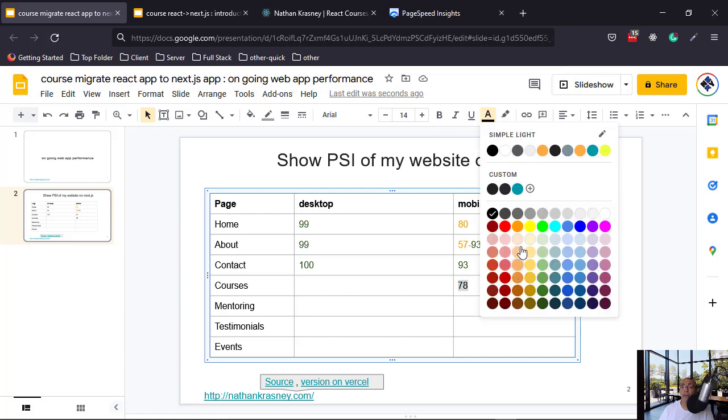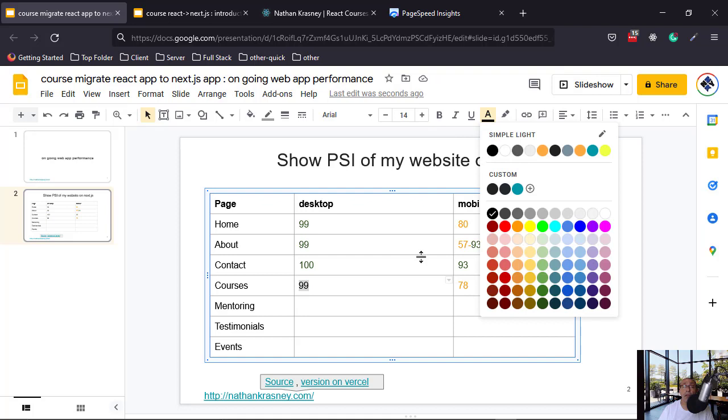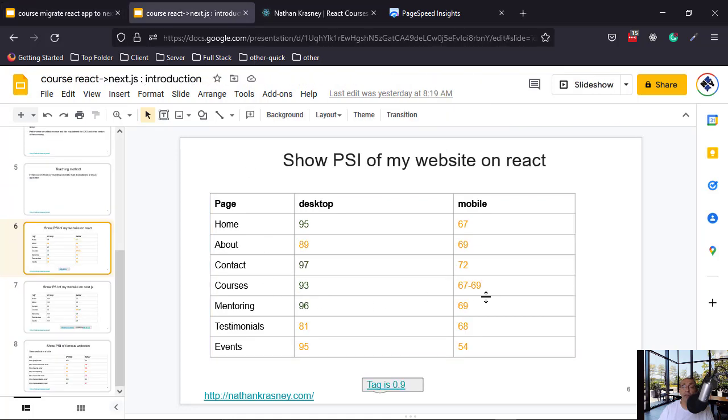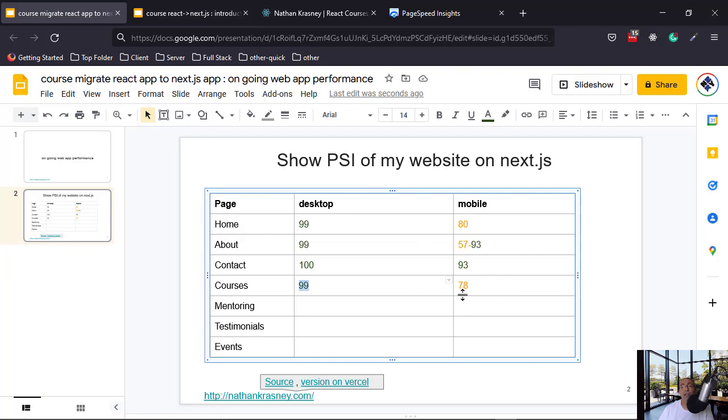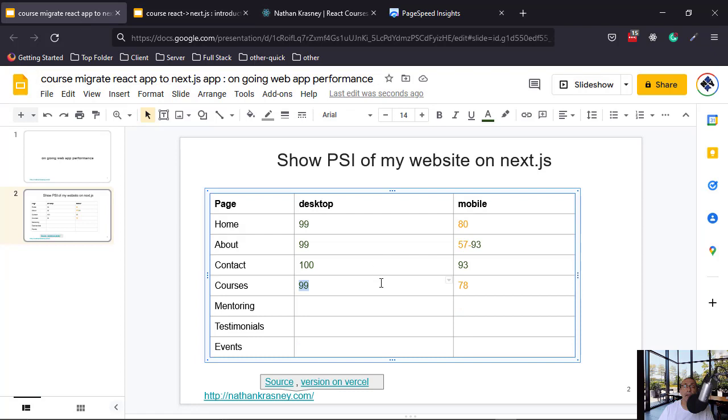And here 99. We will check it again because sometimes it's not stable. Okay, and what we have for React, the courses we had 70. And anyway, this is about 8 points more. And also here 93, and here we have 99. So it is better, no doubt.